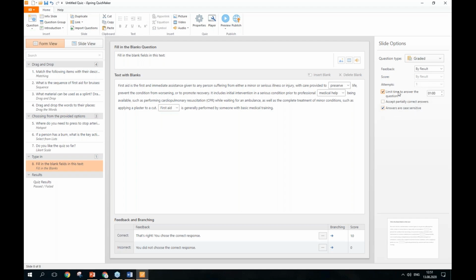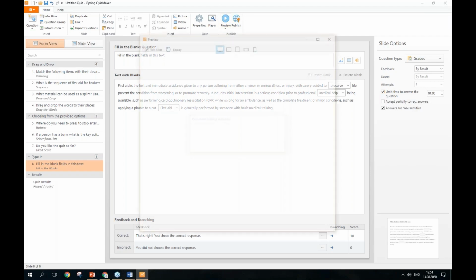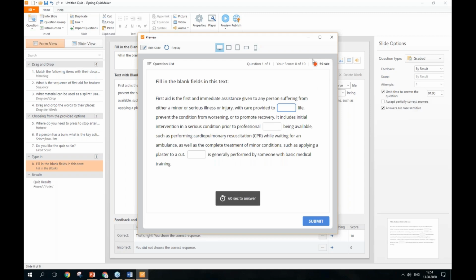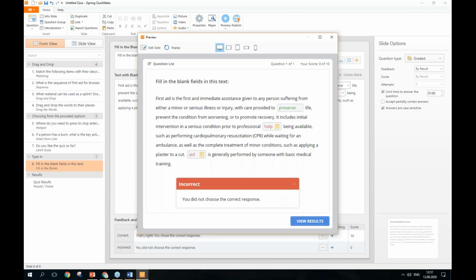So in this case, there will be a timer on the player and my users will know that their time for answering is limited. So I will set up 1 minute, go to preview, go previous slide. As you can see, I have a pop-up window. Then I open this question, click OK. I have a timer right here. And right now, I will just add my answers. So I need to type them in. Okay, and that's actually it.